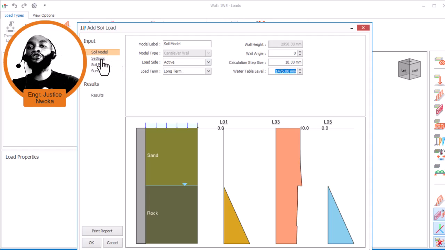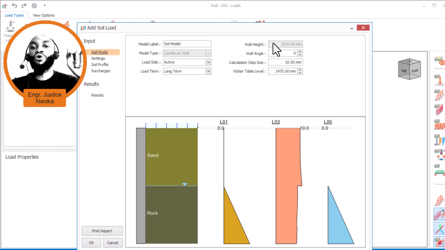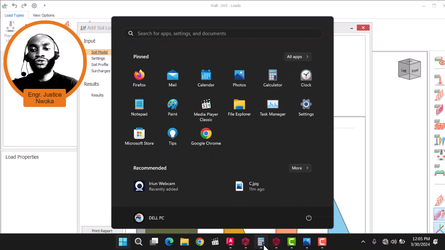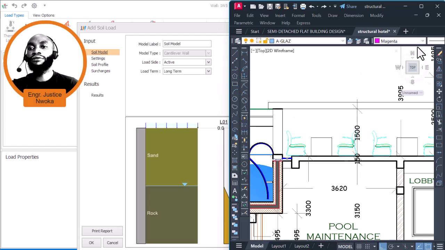I will still walk you through back to the model, because we need to go and get the height of this wall. Currently the height of the wall has come here automatically at 2950, knowing that the height of story one, where this basement is, is 2950. To show you that, let's go back to the CAD file now. Let me shift this a bit and maximize it.